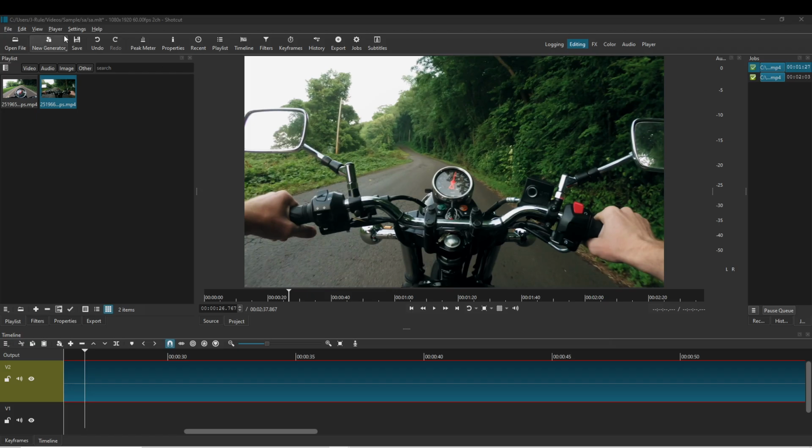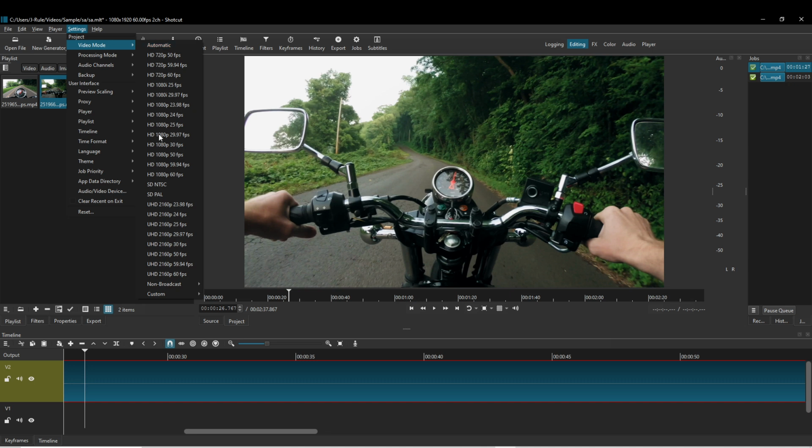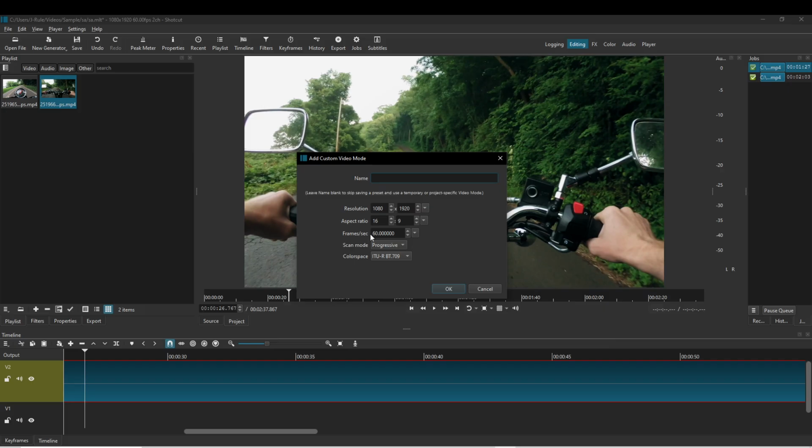Open Shotcut and look toward the top of the window for the Settings menu. Click Settings, then choose Video Mode. You'll see a list of common presets, which are mostly horizontal formats. For Shorts, we want a vertical setup. Scroll all the way to the bottom of that list and select Custom, then click Add to create your own preset. This is where you'll dial in the exact dimensions.